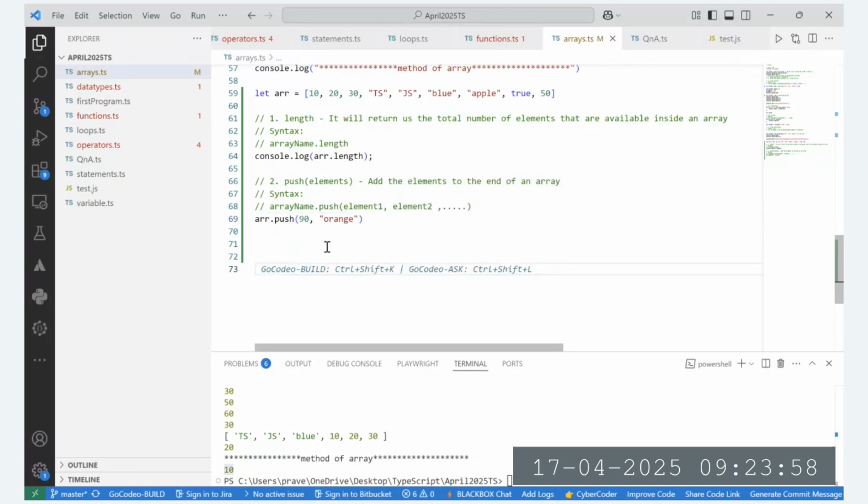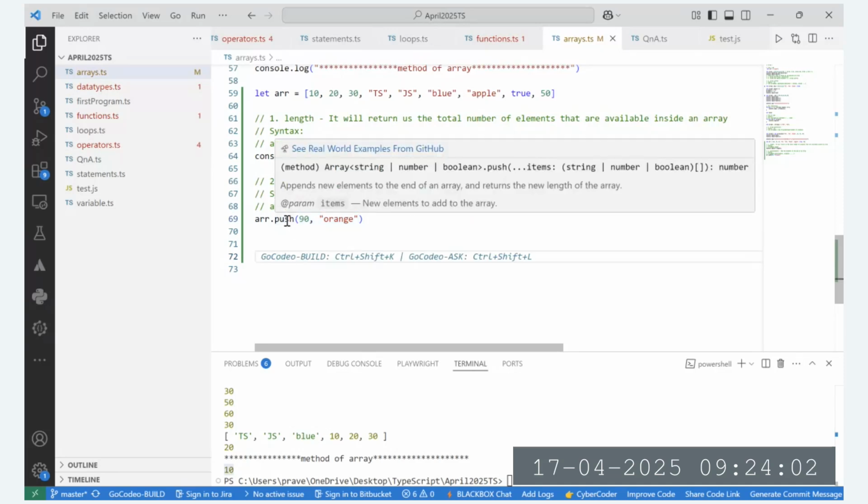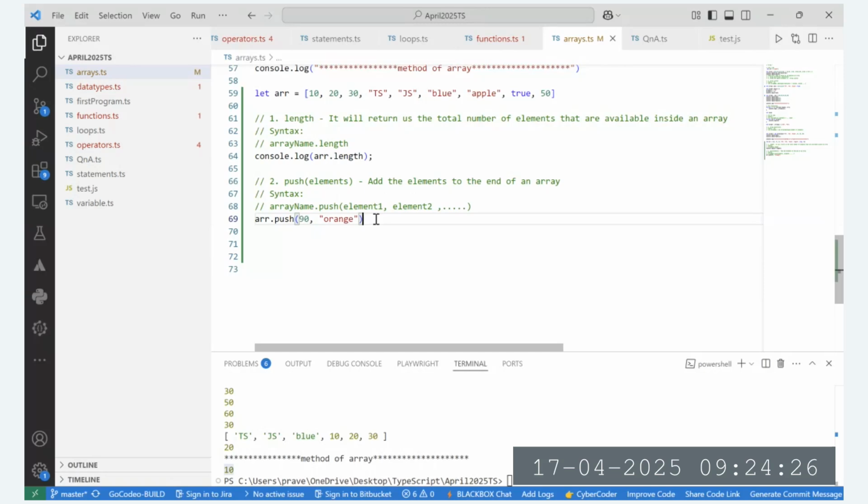Whatever value you have given, you can hover over the method, and it says that it appends new elements to the end of an array and returns the new length of the array. It will also return some value, but we are not interested in that return value, because we know how to calculate the total number of elements available inside an array: the length. The general use of the push method is to add the element to the end of an array.